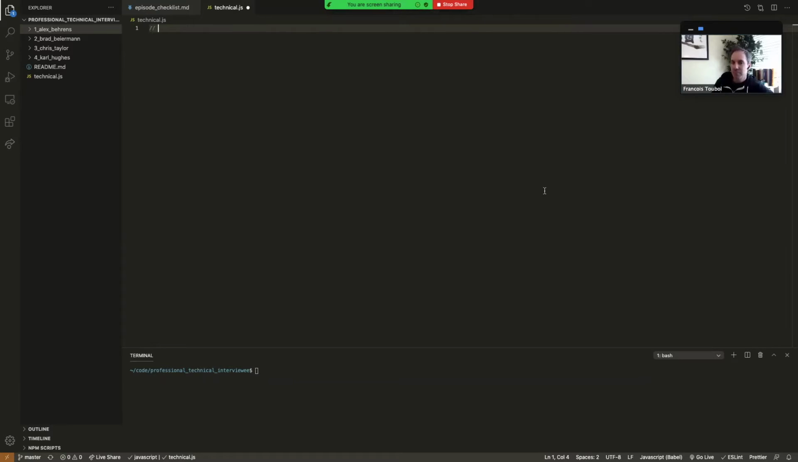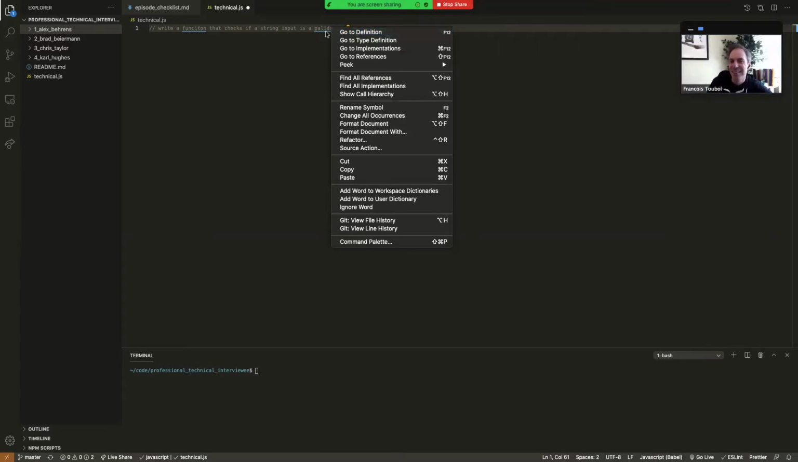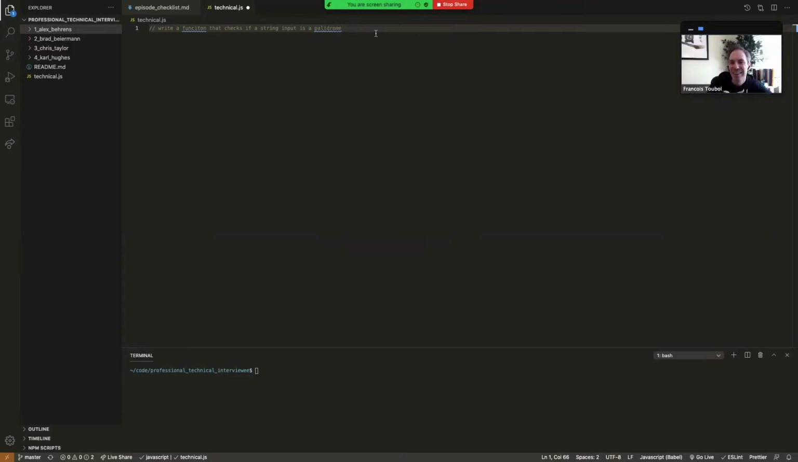So just make my notes. Write a function that checks if a string input is a palindrome. Ooh, I don't know how to spell palindrome. P-A-L-Y? I think so. I don't know actually, I think it's a Y, right? It's fine, don't worry. VS Code spell checker, we'll get it eventually. Great. So it checks if it's a palindrome, and it will be a string.